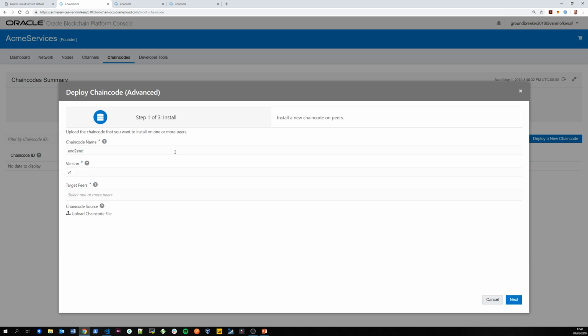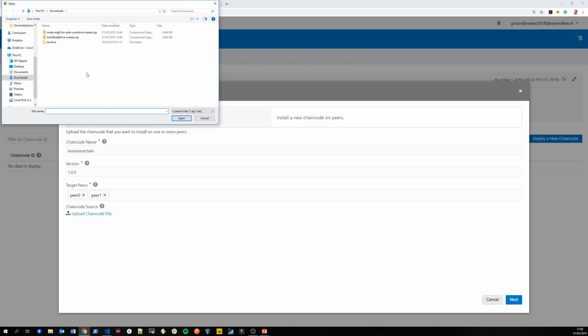If I click on that, I can give the chain code a name. And that should be the same name as the Go file and also the zip file we're going to upload. So insurance chain, let's put that into my copy so it's everywhere the same name. We can pick a version, let's say v1, or maybe it's even better to have a semantic version there, so 1.0.0. Select the peers that are part of the endorsement of the chain code, or where they want to deploy this chain code to, let's say that.